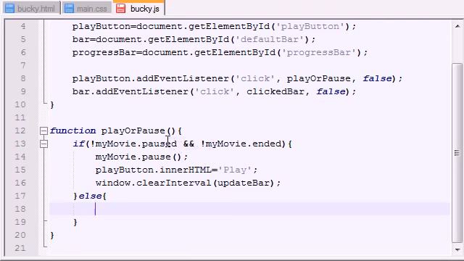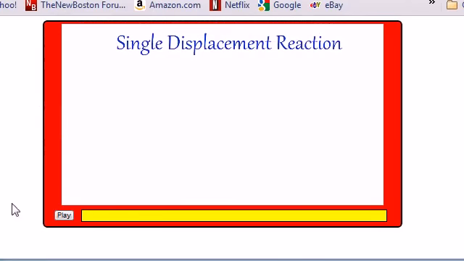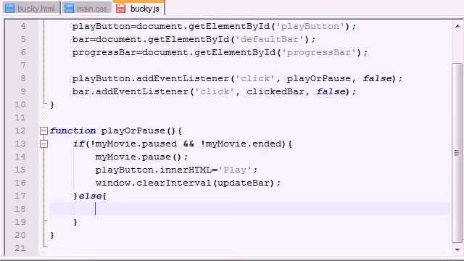So if the movie is paused, or if the movie has ended, then whenever they click that play button, the first thing we want to do is, of course, play the movie. So instead of pausing the movie, we're just going to go ahead and copy this and change it to play. Now, play is another built-in function that came with JavaScript.